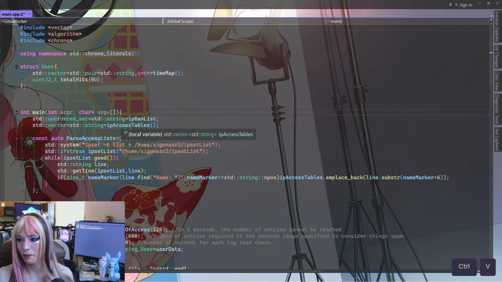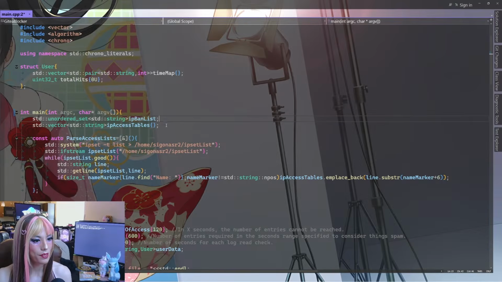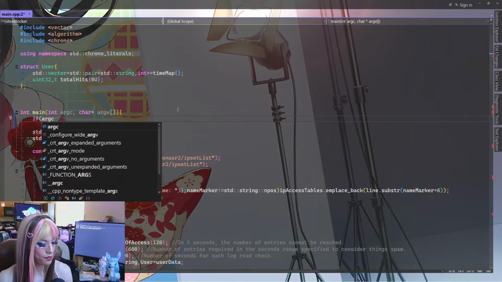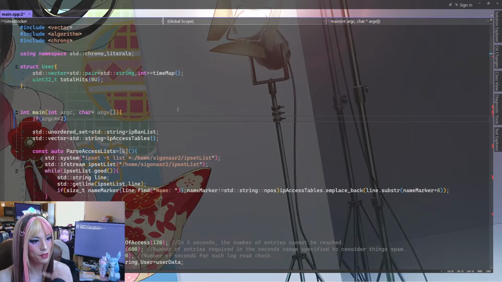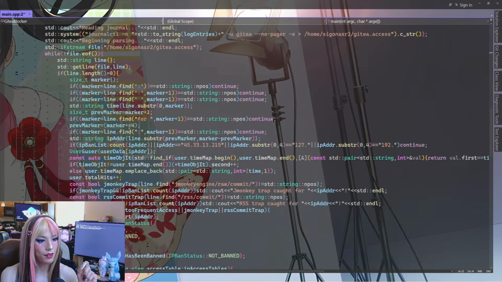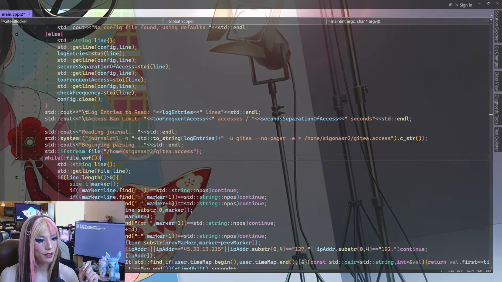So I'm going to borrow that real quick. And we're just going to say, okay, argc is going to at least be 1, so if argc is greater than or equal to 2, we're going to assume we're in a testing mode. So in that case, we're always going to try and ban something. So let's just go down here.